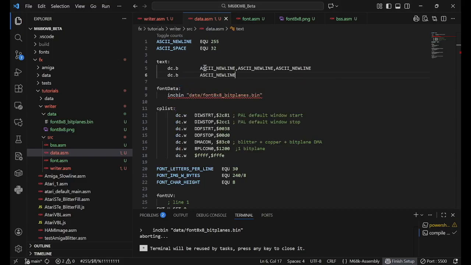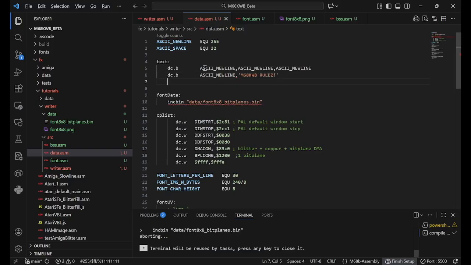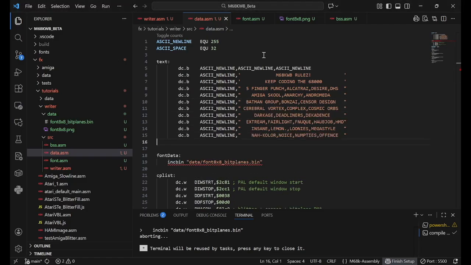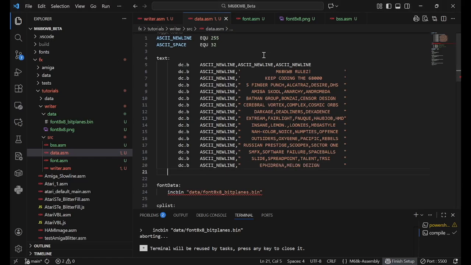Then we're going to begin every new line with a new line command and then type the text. So we could type, for example, mcck workbench rules, which is the name of my coding environment. And for the rest, I'm going to cheat and use an already existing list of credits. Never forget the trailing 0 to finish your string.